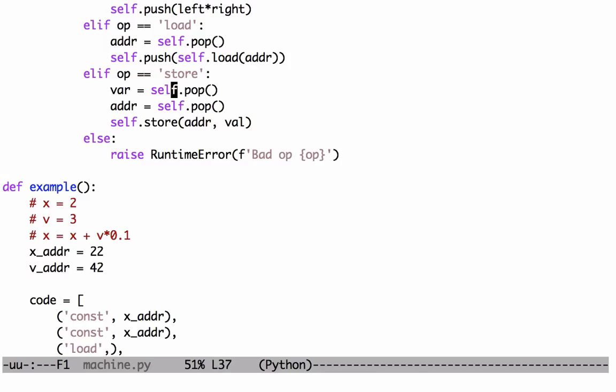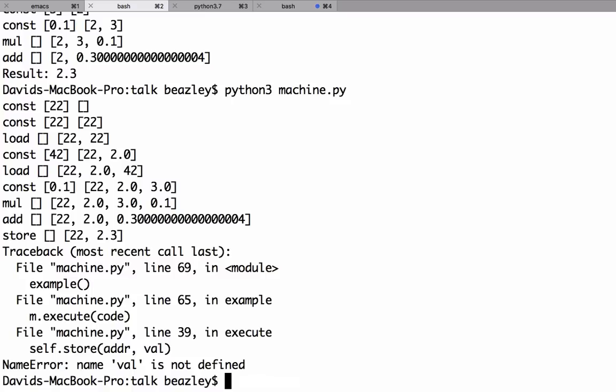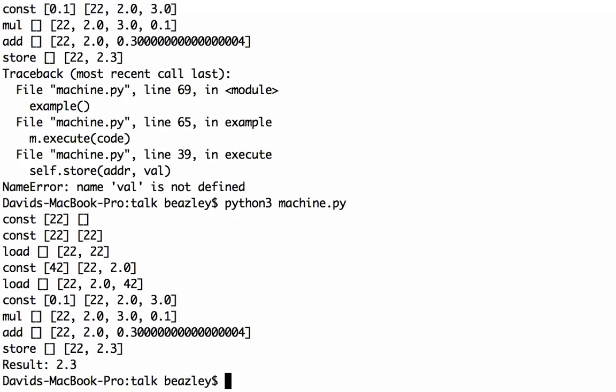Oh, I just have a typo in the variable. Front row, you're letting me down on that typo. Okay, so we do that, and it comes back with kind of the same result. We're doing load and store kind of stuff.